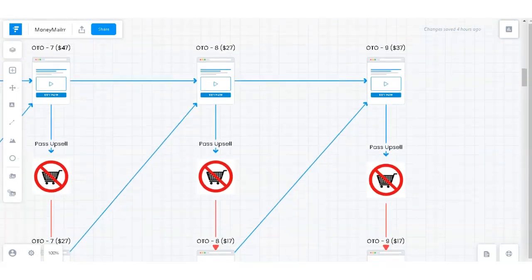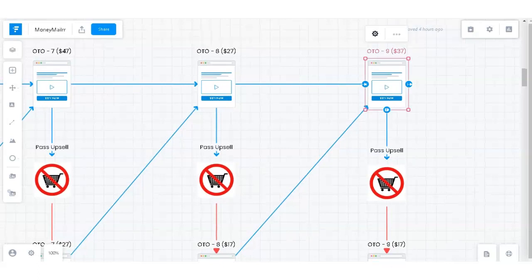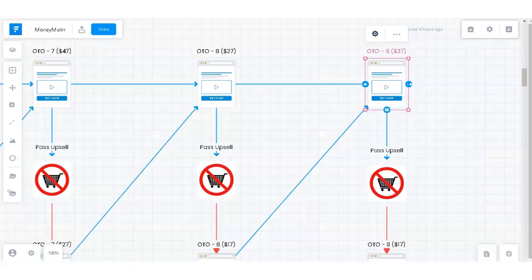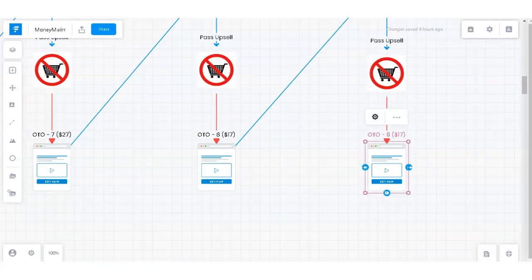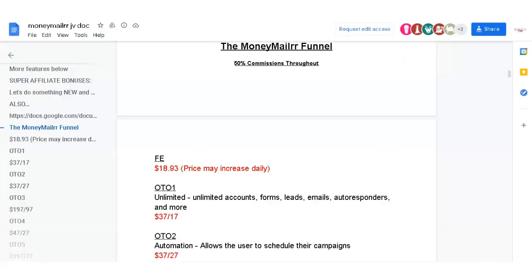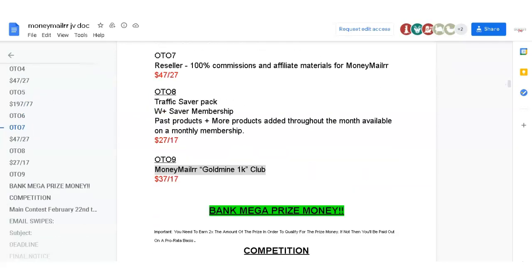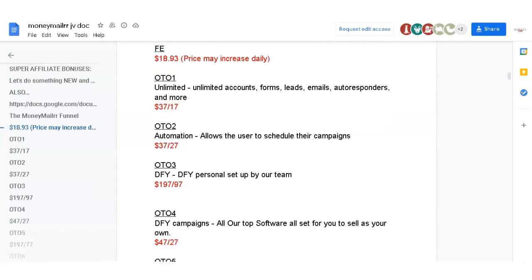Now, OTO number 9. OTO number 9 comes at the price of $37. And OTO number 9 is the MoneyMailrrr Goldmine 1K Club for $37. If you choose to pass on OTO number 9 at the price of $37, you could get the same OTO for the price of $17. Wow, that's a lot of OTOs. So what is the price of MoneyMailrrr if you choose to get all the upsells or you choose to get all the downsells? Let's find out.